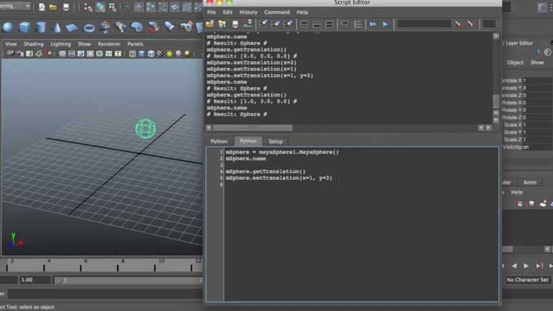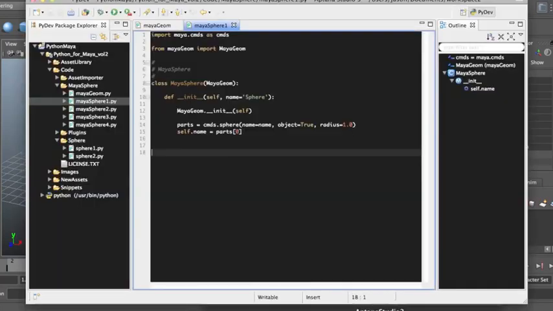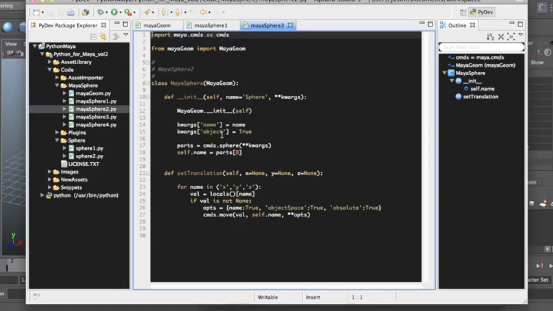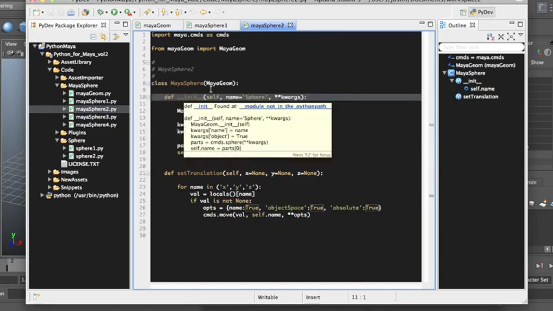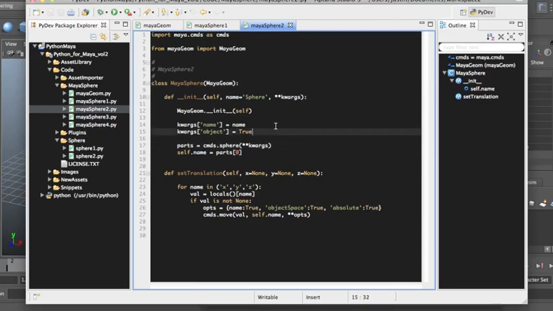Now let's expand the class even more. Let's open up Maya sphere 2. And in Maya sphere 2, what we have is a little bit more in the init. We passed in this thing called keyword args, and we set keyword args name equals name, object equals true, and we call that sphere. Now, why did we do this?